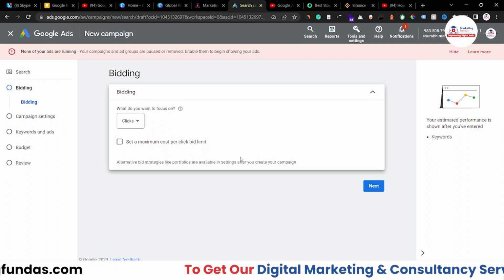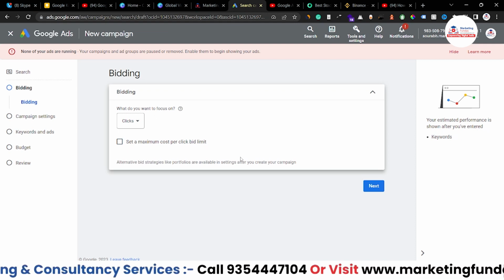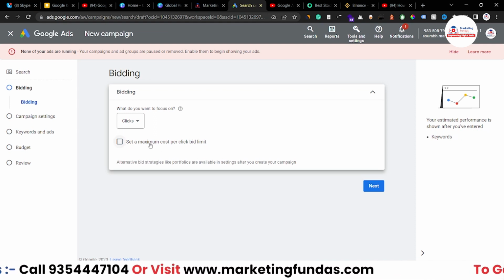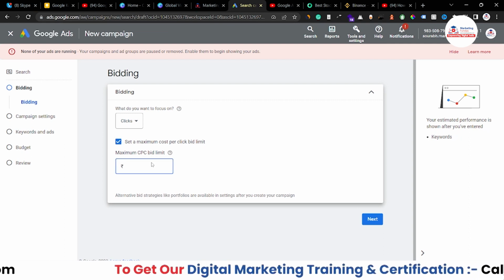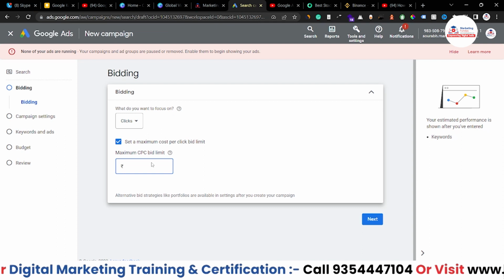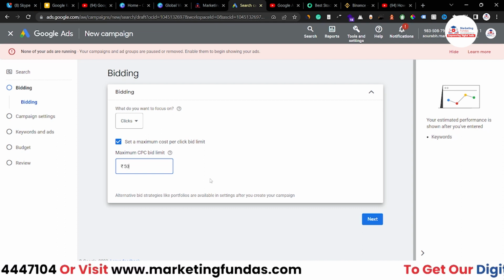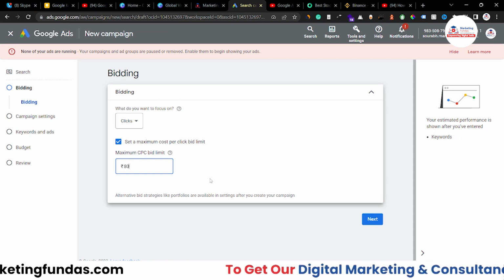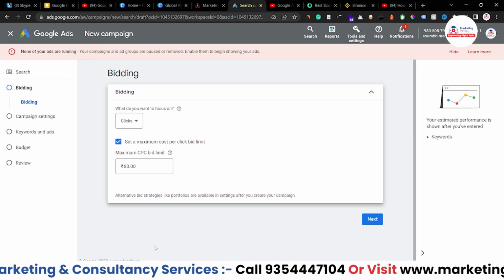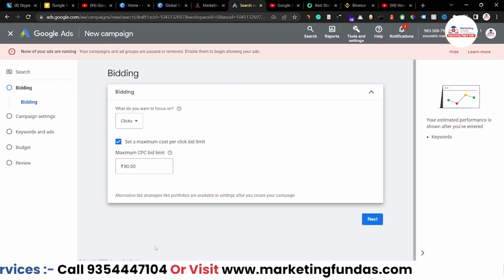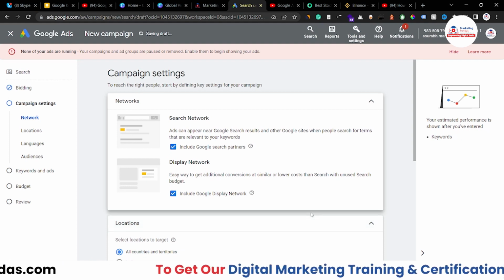But if you have a limited budget and you want to get the most out of your budget, then you should select this option and then test with your budgets, or test with your bidding basically. So let's say I'm adding 80 as a max CPC, which is roughly around $1, right? So I have added a maximum CPC bid limit of around $1. Then hit the next button, and once you hit the next button, these are the campaign settings.